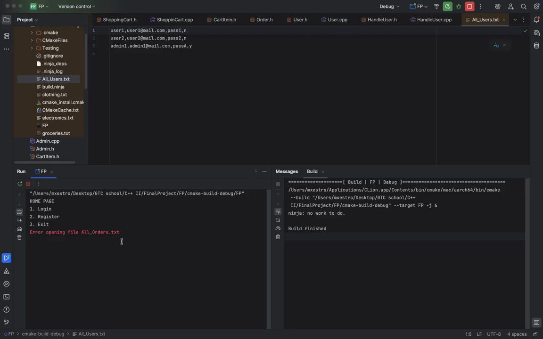Now, this is printing an error because I was unable to create orders. I was going to store my orders the same way that I stored the users, and then as soon as the program starts, it would load all the orders from the file to the program, so any user could have their orders and can access their order history.